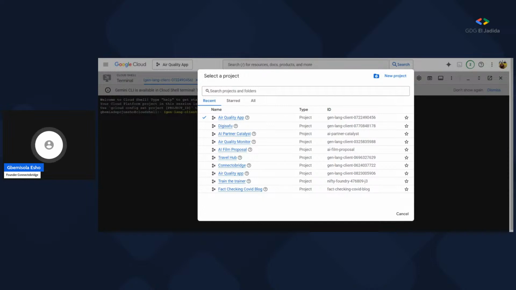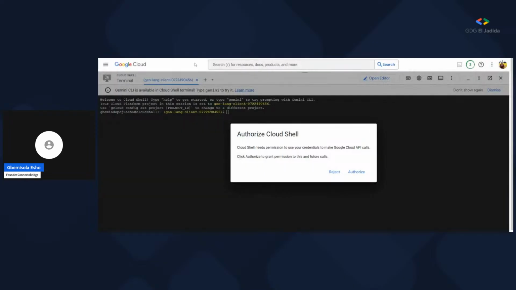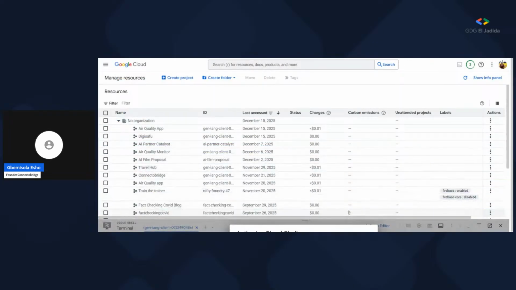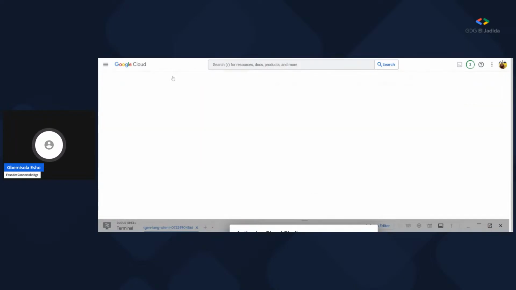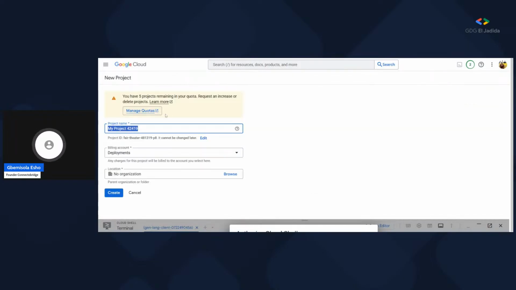I'm going to drop that in the chat. That is where to go to. And I go back to the console. So you see here, create new projects. Let me close this Cloud Shell. So I'm going to create a new project and I'll give it a name. So that's how you create new projects.